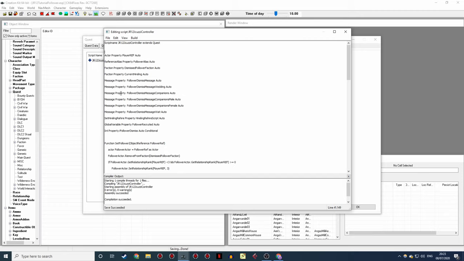These are the different messages that appear when you dismiss your follower. So it'll say something like, "your follower has left your service." And there's different variants of that for different situations in the game. There's a property of type setHirelingRehire with the name HirelingRehireScript. Now this is another script that controls follower behavior that we want to refer to in our script. So by defining it here, it'll allow us to call upon its functions within our own.